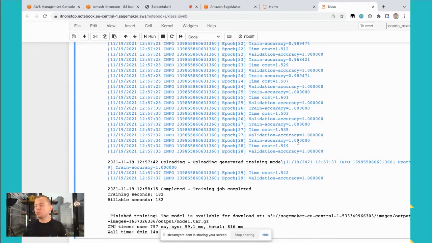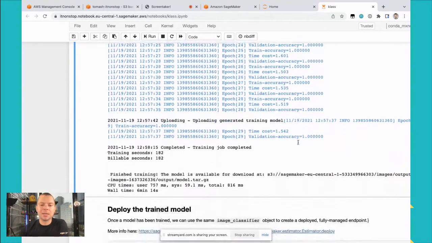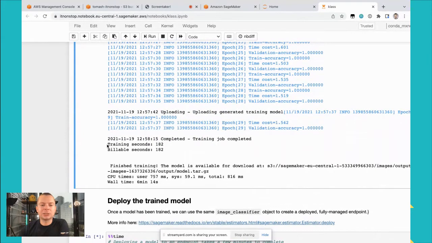So that's why we got 100%. We also get information on the training seconds: it took 182 seconds to train it. Is it important? It's very important because, like I said before, we are paying for this part.